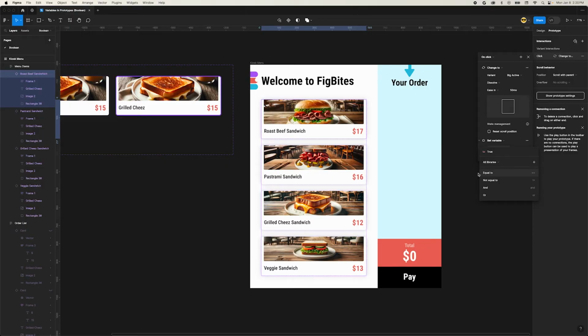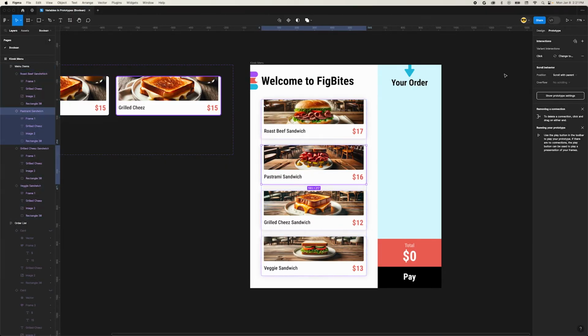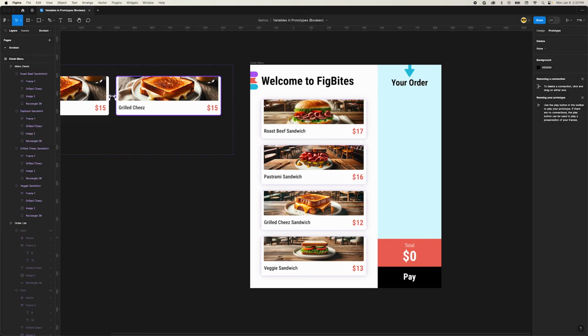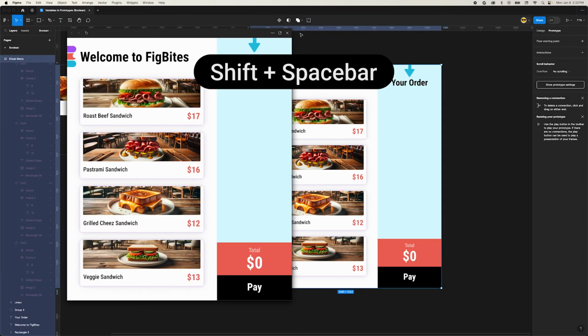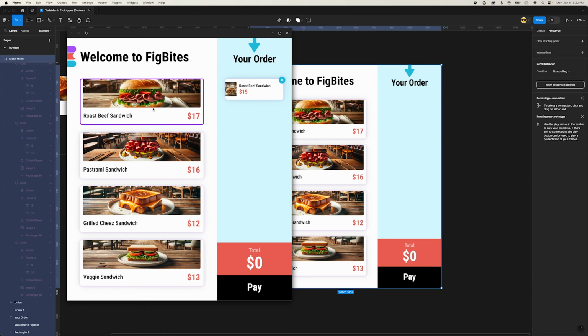To see that again, select our pastrami card, open the interaction menu, add a new interaction as set variable, then set our pastrami variable to true. Let me do this for the other two real quick. Preview our prototype by selecting our kiosk frame and pressing Shift plus Spacebar, like we did before. Click on a card and voila, the small version appears in the orders area.